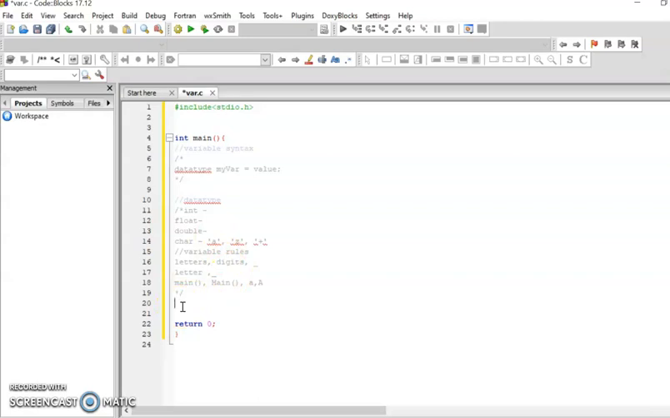Let's create a variable. Let's say int a and assign it the value 2. Let's create a character named mychar and assign it the value a. Let's create a floating number called mynum and assign it the value 27.9.